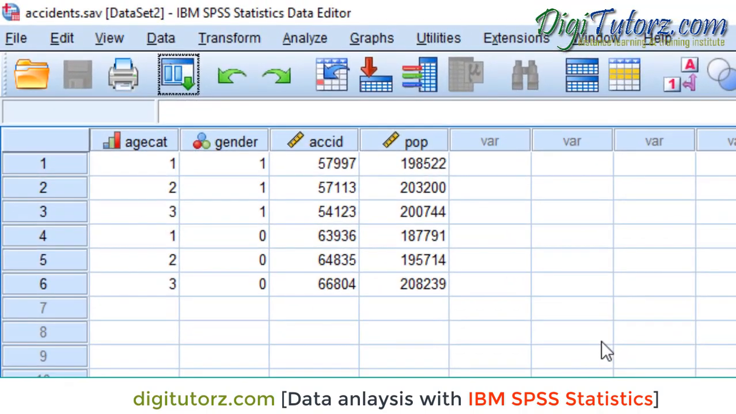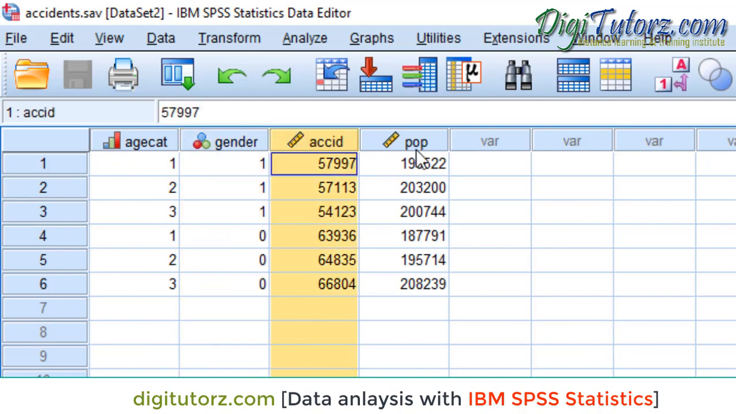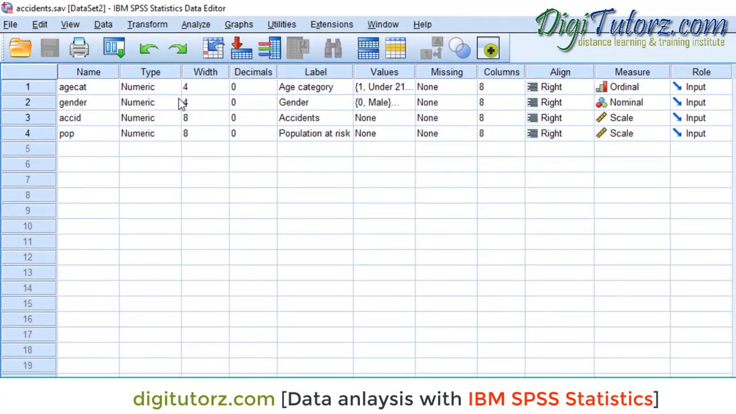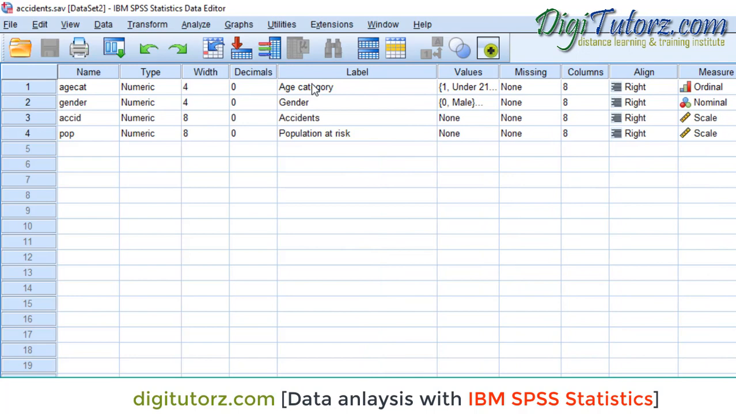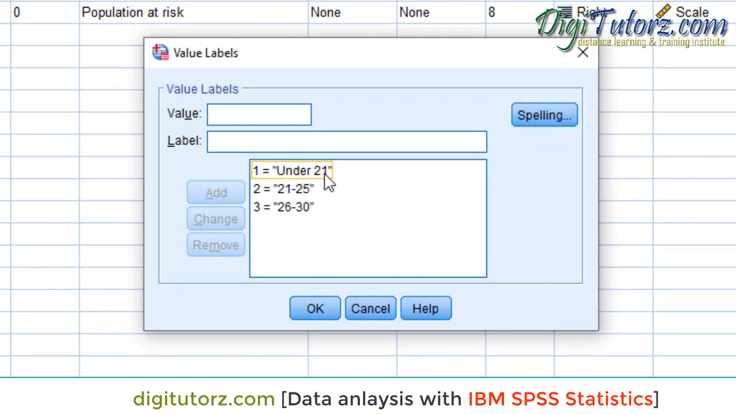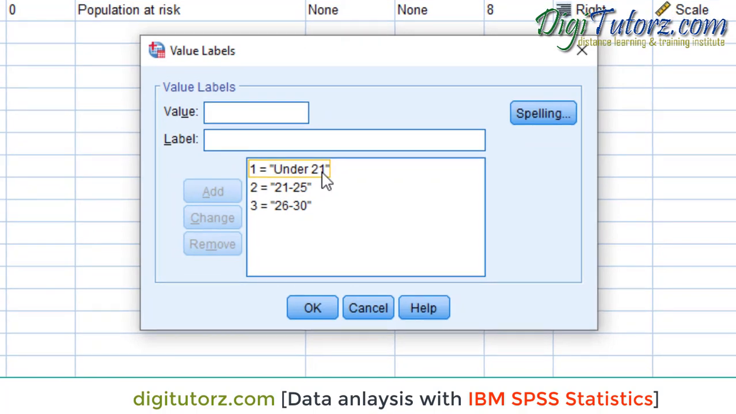We have 4 variables in this file: age, gender, accident, population. In variable view we can see age categorical, and we have numeric types. In label we have given labels: age category, gender, accidents, population at risk. We also have values for age categorical, like under 21. Here we define categories which apply some restrictions on the age. We set age categories, so for this we choose ordinal.